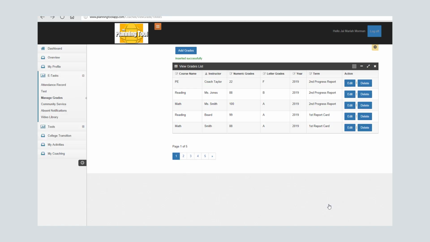And as the advisor, that email was just emailed to you. You also received a text message from that particular student, so that you can take a look at those grades. And as you see, those 3 classes have just been added to those grades. And again, you can see it on your end.